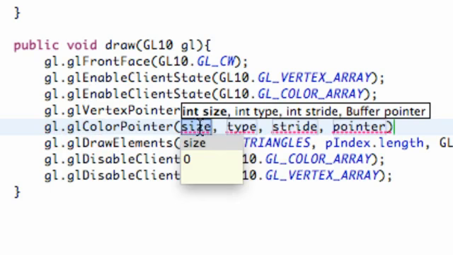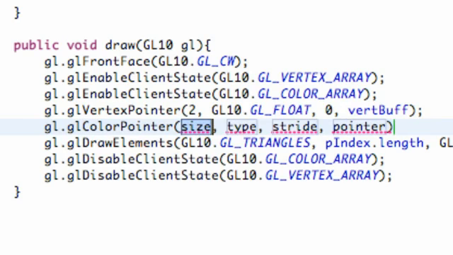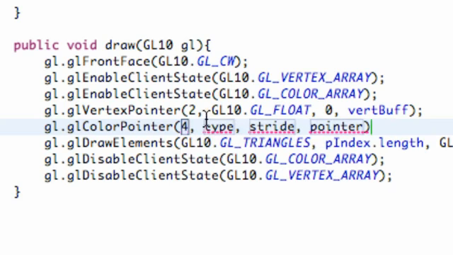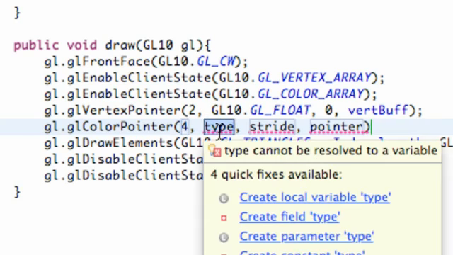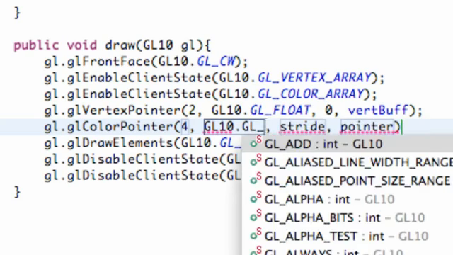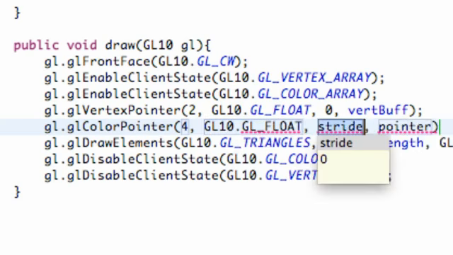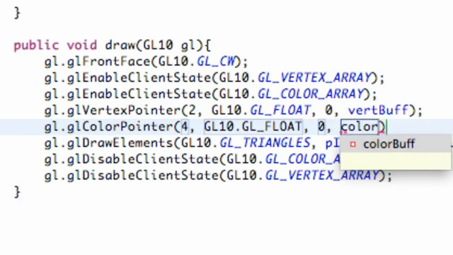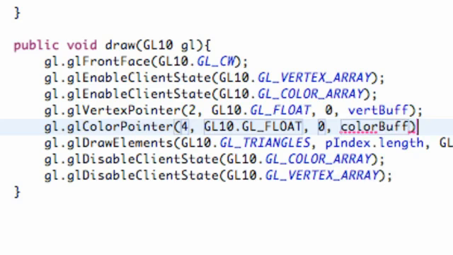Again, it takes a size, so the size is going to be how many dimensions we're working with. Since we have a red value, a green value, a blue value, and an alpha value, there's 4 things per line that it's looking for. The type again is a float, so we're going to say GL10.GL_FLOAT, and the stride is 0, and the pointer is the pointer that we set up called color buff. And there we go. Let's just try and run it.